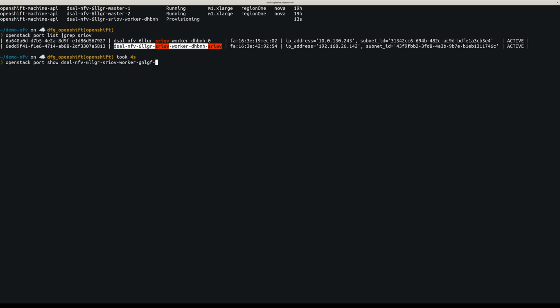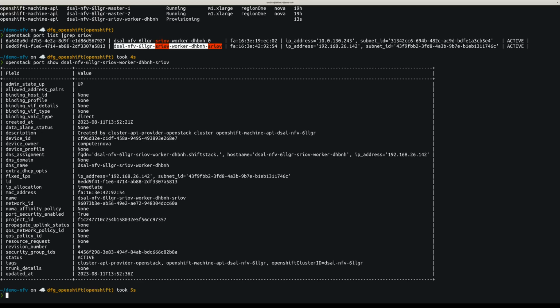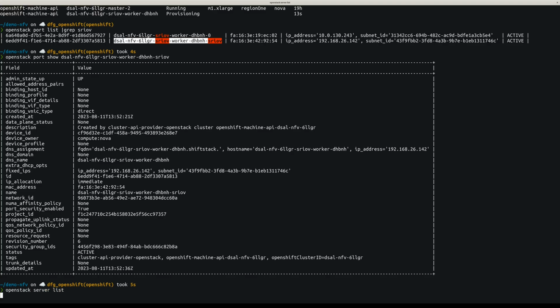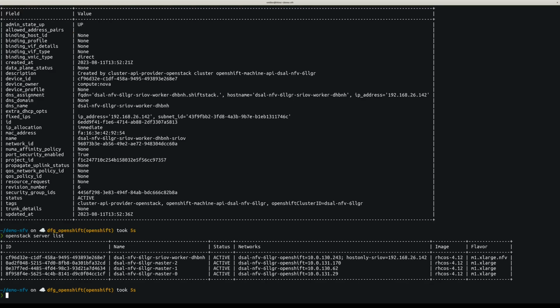So now we should see the VNIC type set to direct, which is the case. We should see the server being created. Okay, so the server was created and attached to the SRIOV network.